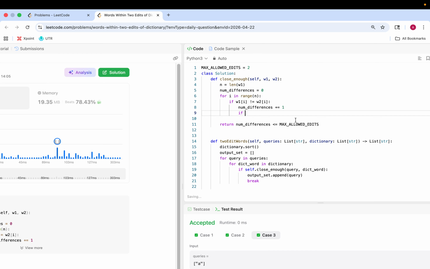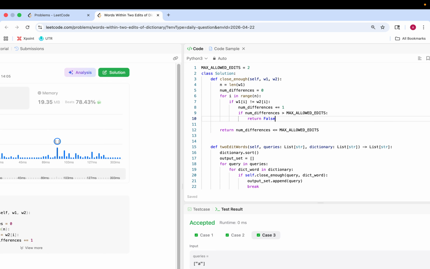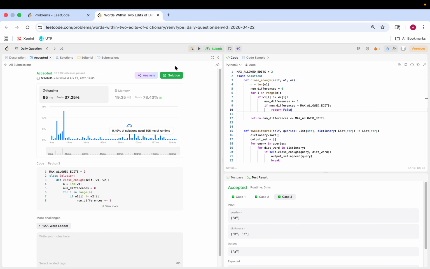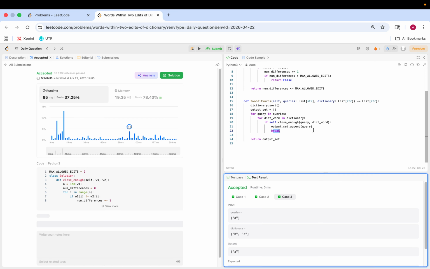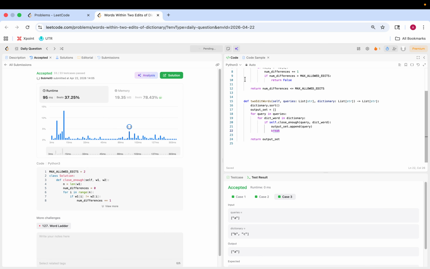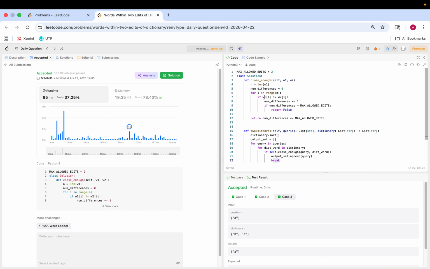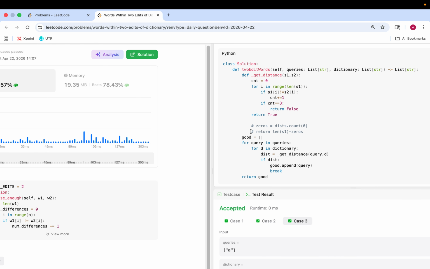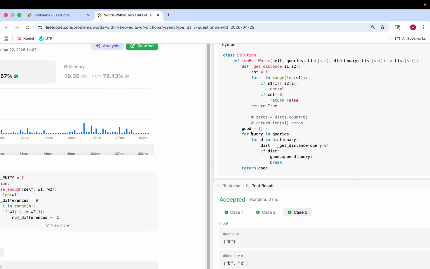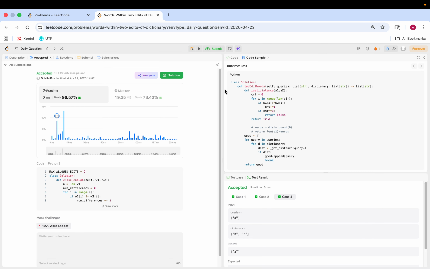So after you increment, if num differences is greater than that, then return false. There's an early exit in here as well. I only did an early exit in here. That's actually quite silly of me. Yeah, lol. Okay. I should have known that, actually. That's quite sad for me.